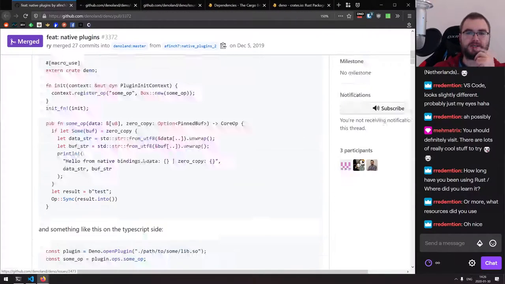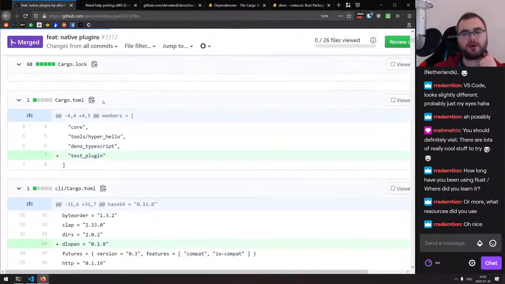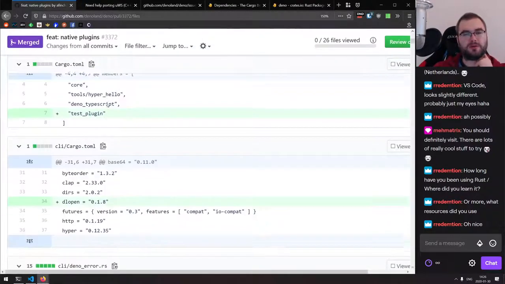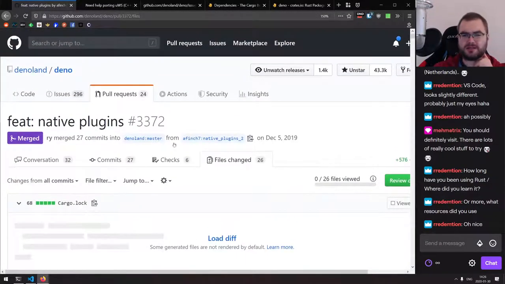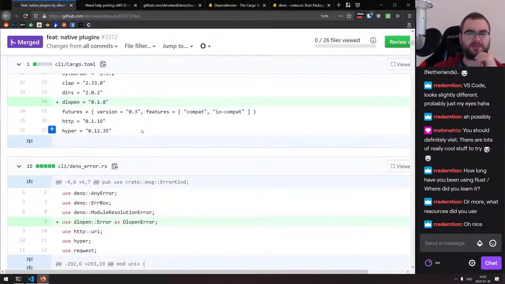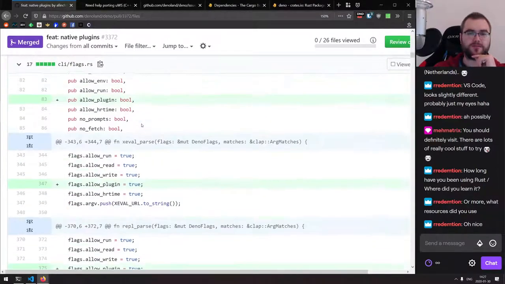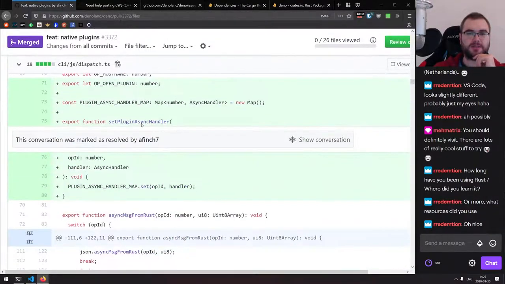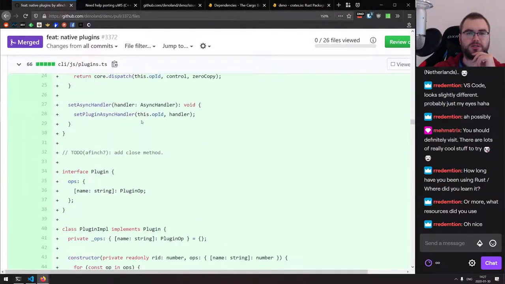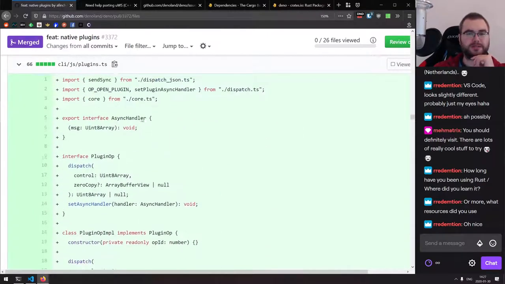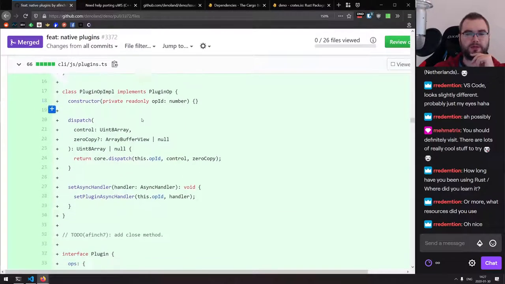Here's the question: do they have any tests or anything like that where I would see a bit more of that? So we got the lock. We got the Cargo.toml, so this adds the plugin. Was there a test plugin? I guess, okay, it is in master, so it should be. I guess I just missed it somehow. Yeah, no errors. Okay, so this seems to be the bootstrapping code. There's the flags, dispatch, runtime, permissions, plugins. Okay, so there's the plugins interface. And sync, okay, plugin op implementation.